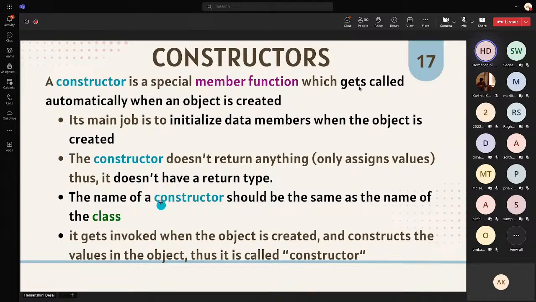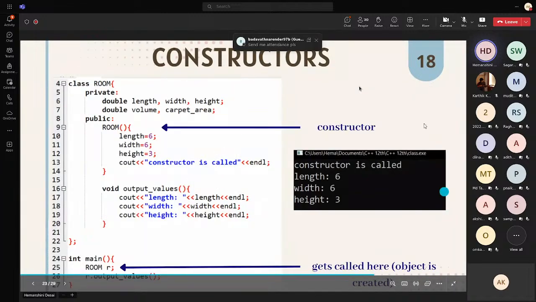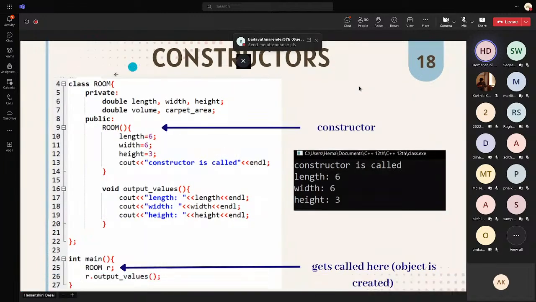Okay, this is so that the computer knows that this is a constructor of this class. Okay, so it gets invoked when object is created, and it constructs the values of the object. So it's called constructor. So we'll go in details here. So you have a class called room. This exact same name you have to put here with the capitalization and all. Okay, you will write the name of the class and you'll put brackets here. This is called as a constructor.